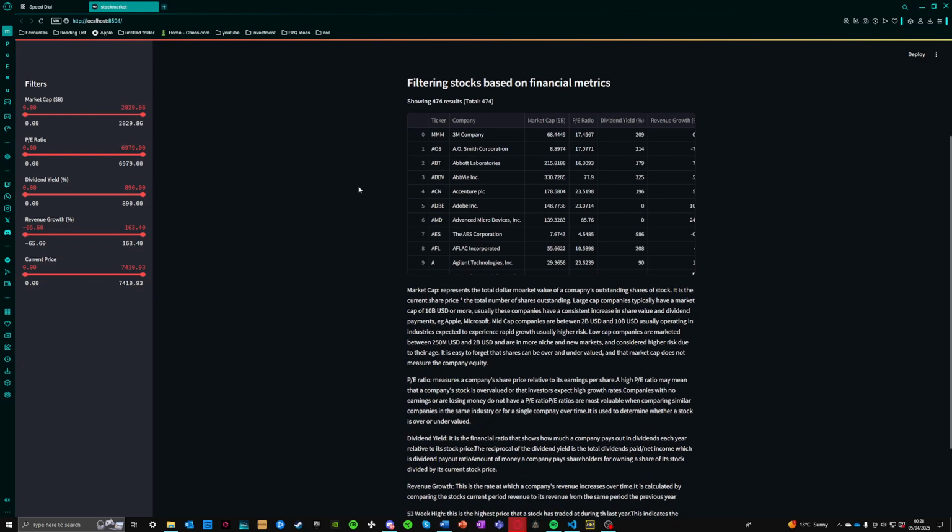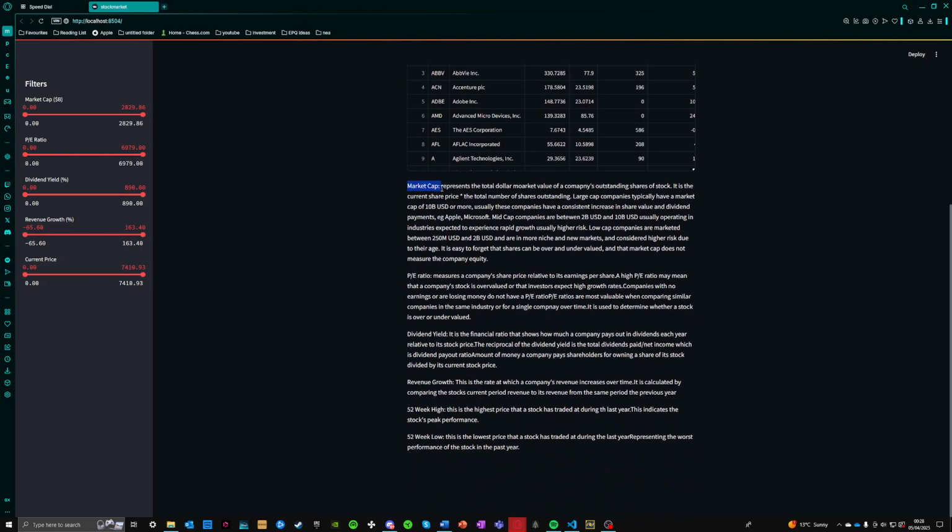And obviously if you scroll down here, you can see that we have included the educational element, as Tristan Pagdens also requested, to help novice traders understand certain filters which they might not have been exposed to. So we have the market cap, with the explanation and definitions and why that's used. PE ratio same, dividend yield, revenue growth, 52-week high and 52-week low.